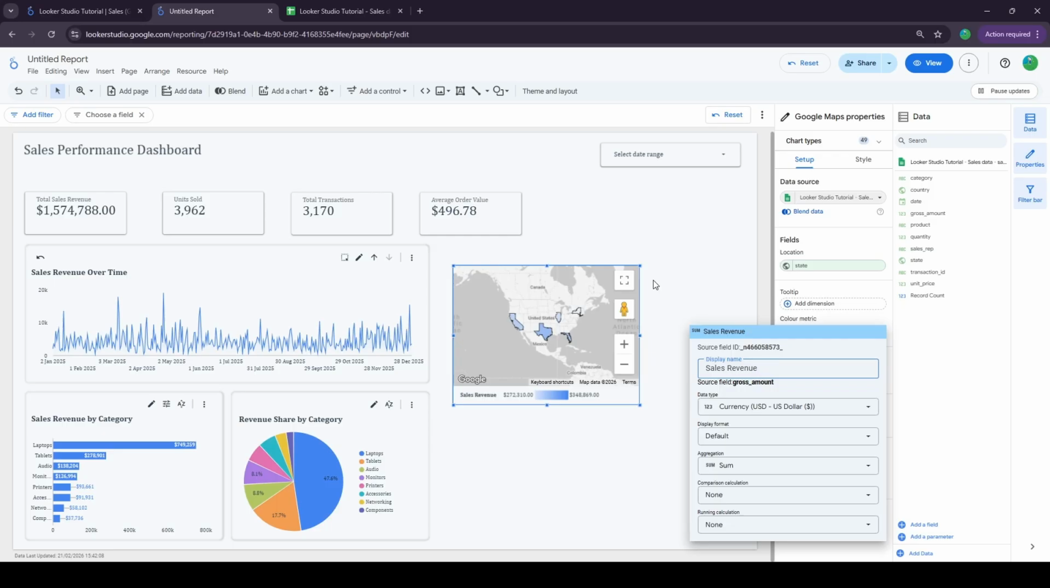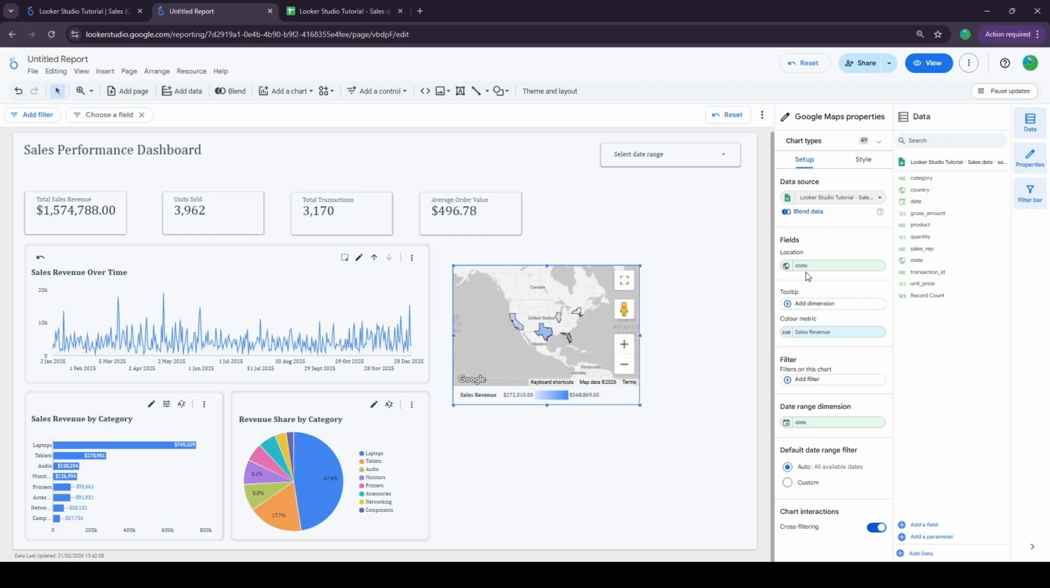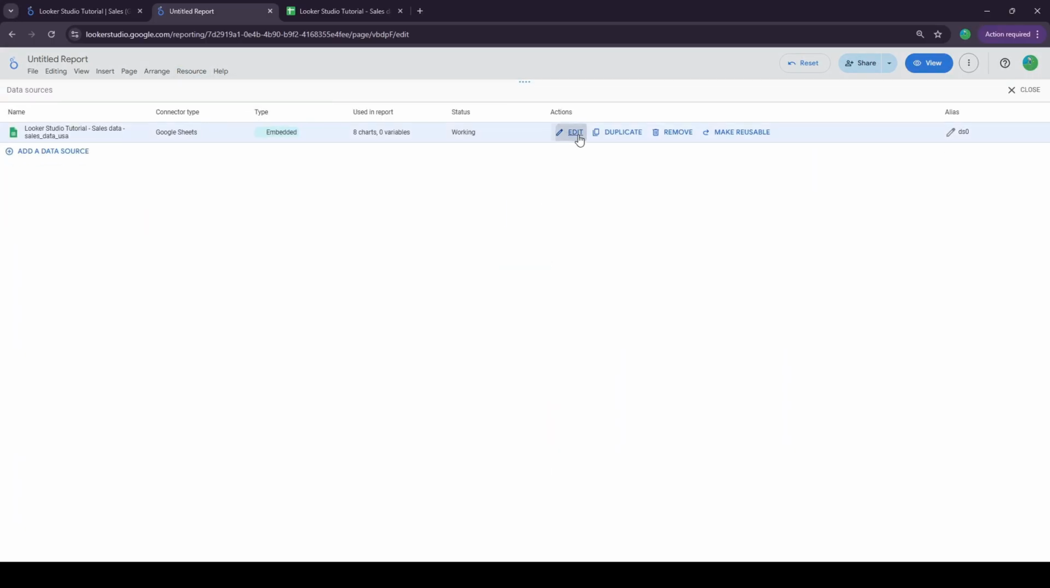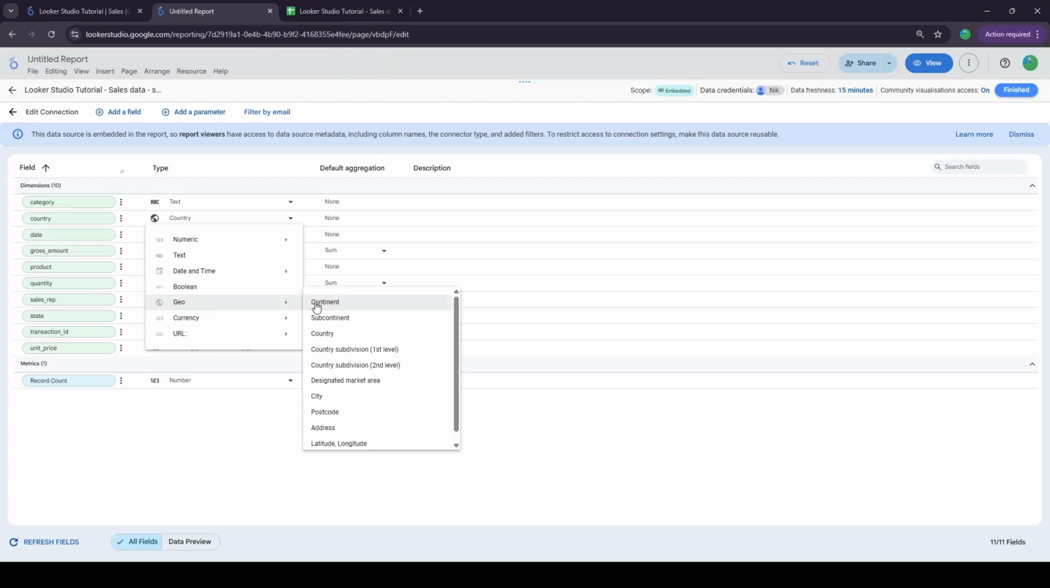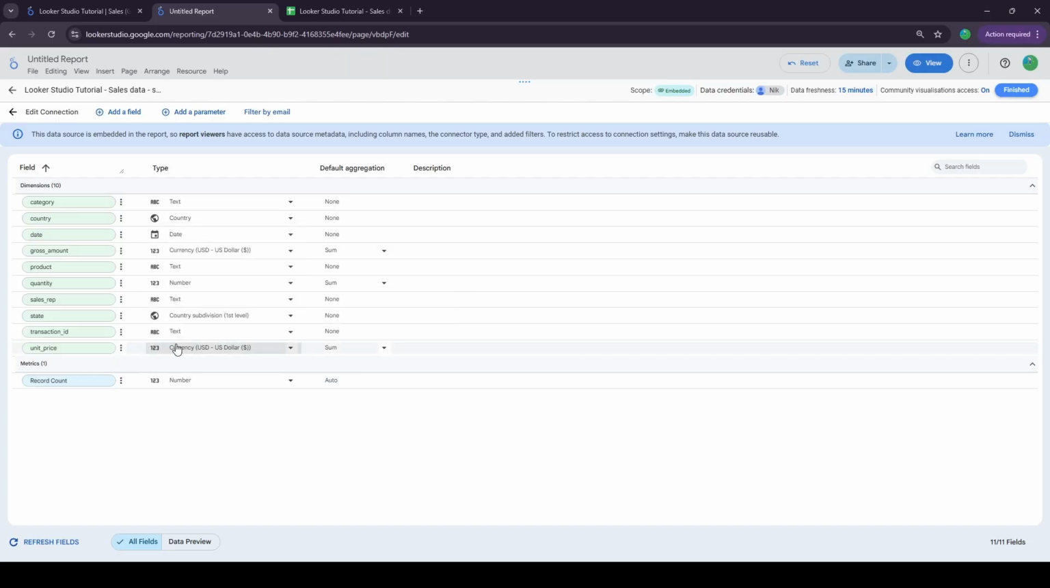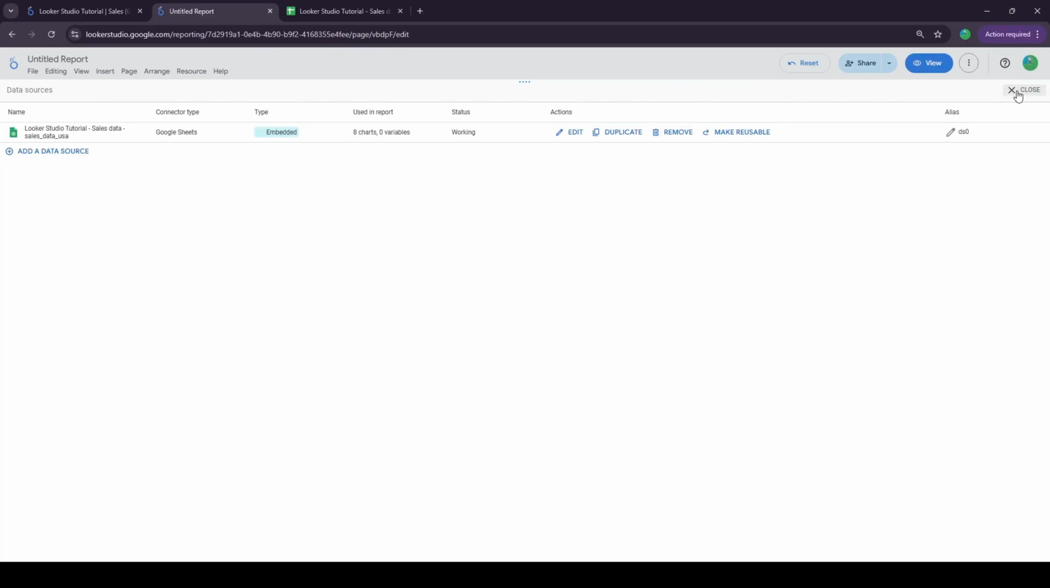To use a map chart, the selected column must be of a geotype. A plain string column won't work for this chart. If your column doesn't appear in the location field, go to Resource, Manage Added Data Sources, Edit, and make sure that your column is a geotype. Once that's done, you should be able to use it in the map chart.